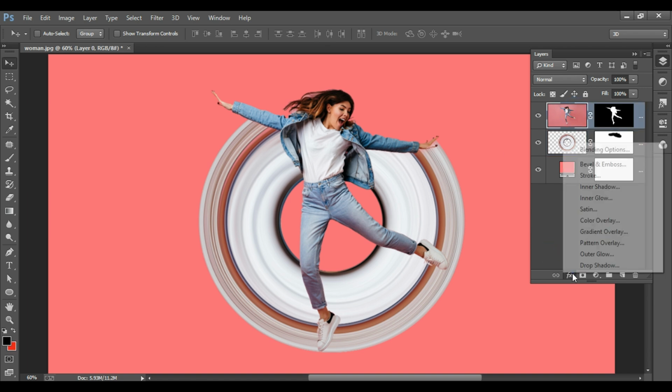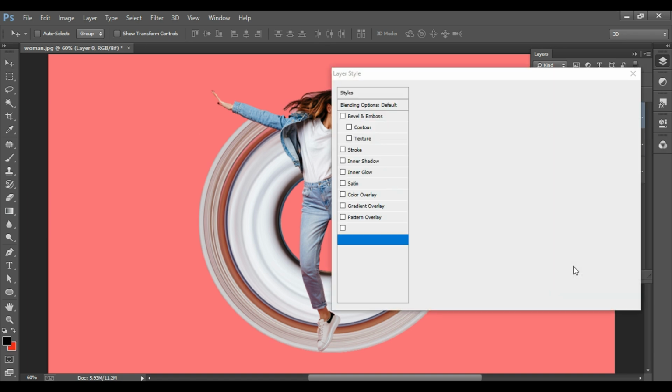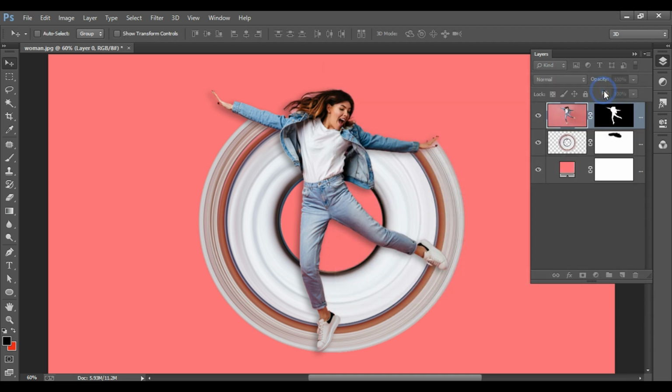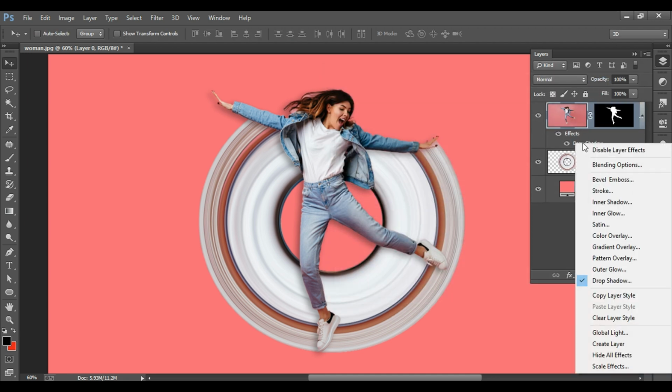Select this layer. Go to Layer Style and choose Drop Shadow. Follow this setting. And if you're satisfied, click OK. Right-click and choose Create Layer.